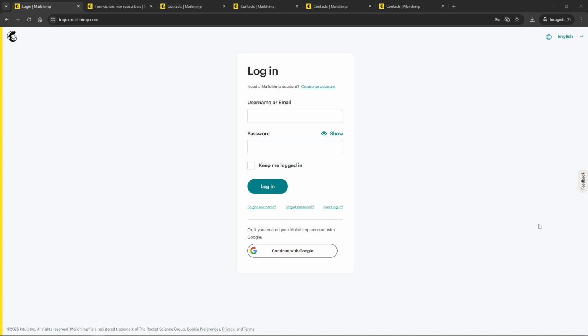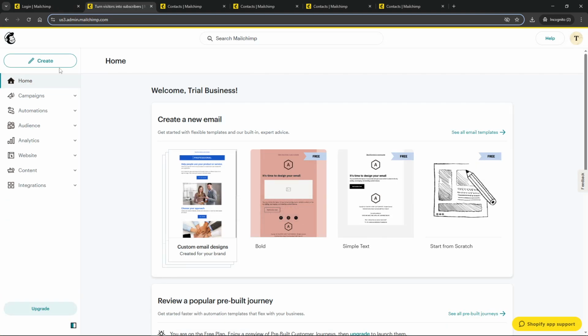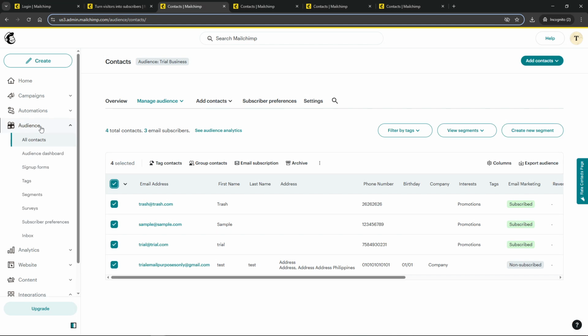Let's start by logging into your Mailchimp account. This is your gateway to organizing and managing your email lists. Once you're in, you'll want to locate the Audience tab. This is your hub for everything related to your subscribers. It's like the central brain of Mailchimp, where all the data related to your contacts is kept.